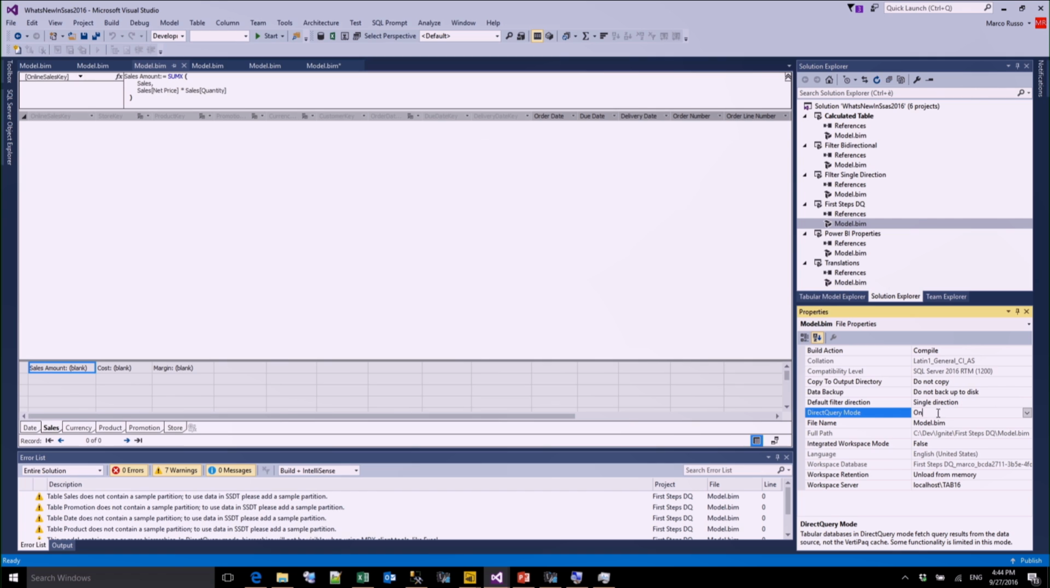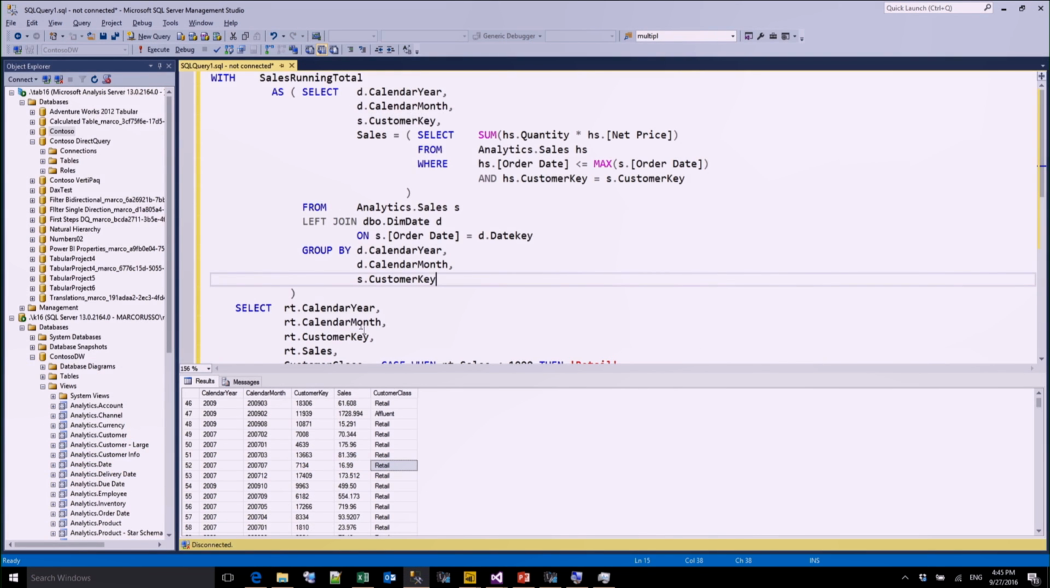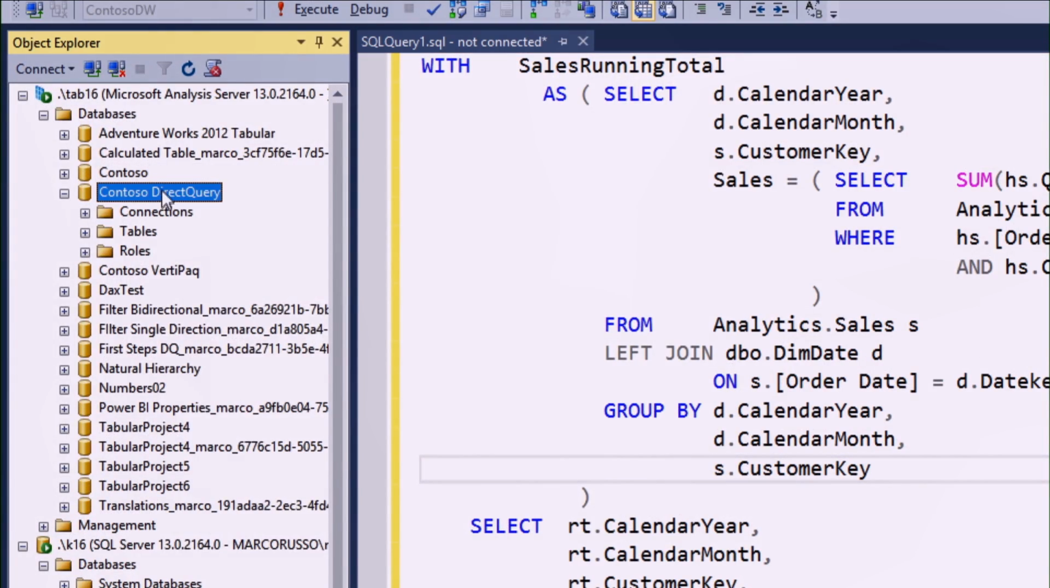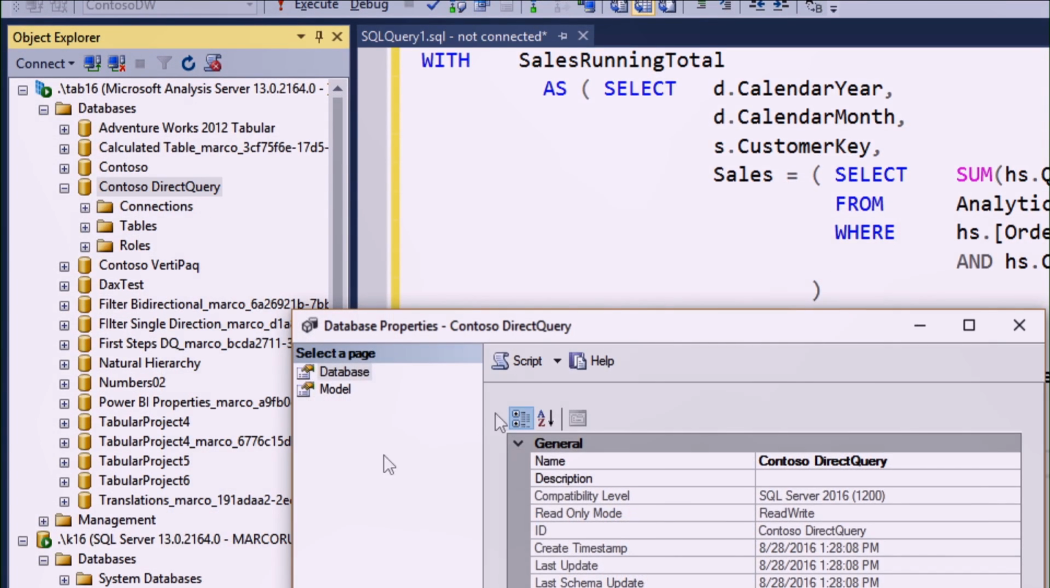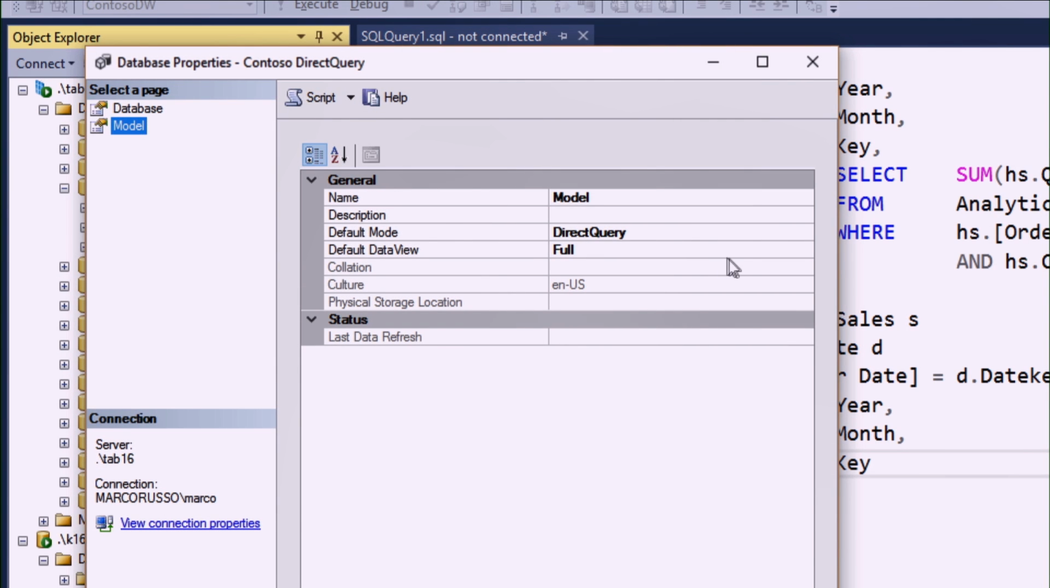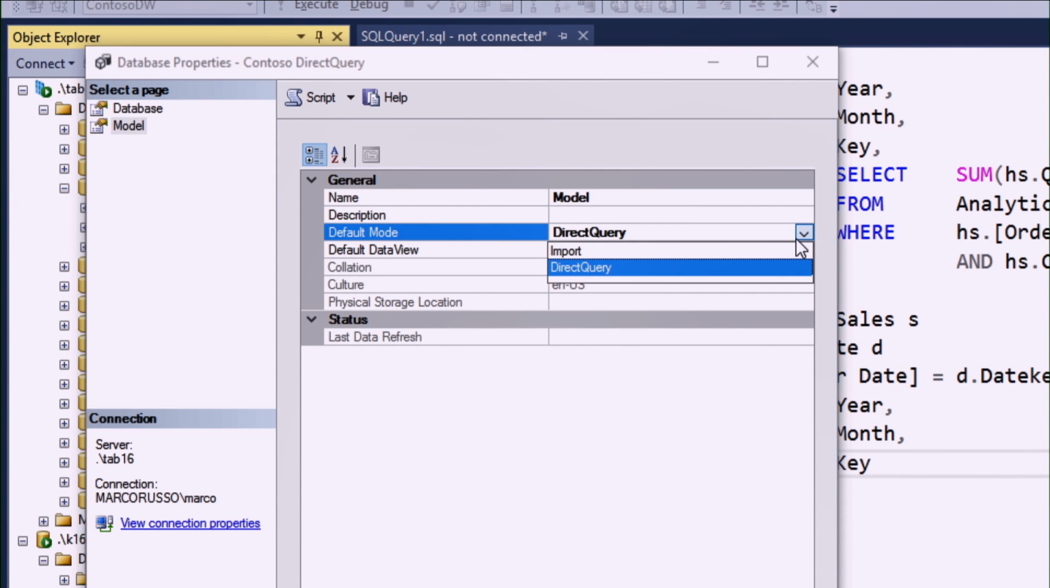In reality, however, the choice of direct query is something that you may want to change not in Visual Studio, but once you have deployed the database. How does it work? If you go in SQL Server Management Studio, connect to Analysis Services, and go in the properties of a database, the same property can be changed at the model level here. So I could switch between default mode, import, or direct query at the model level after the deployment.